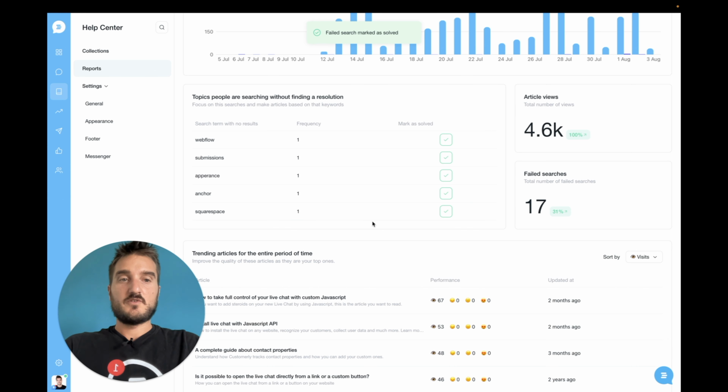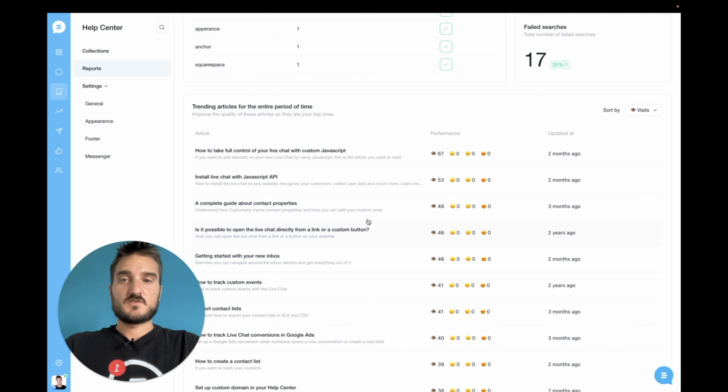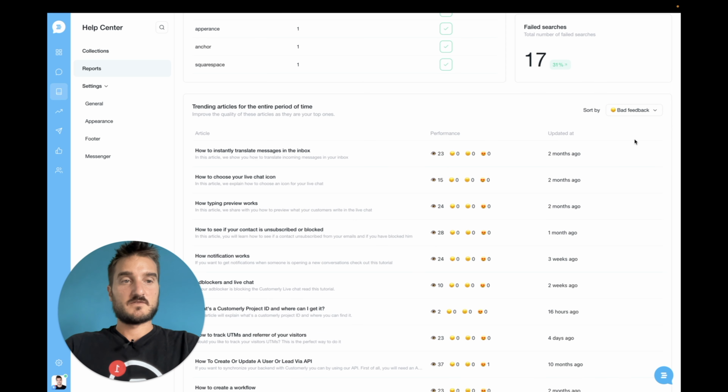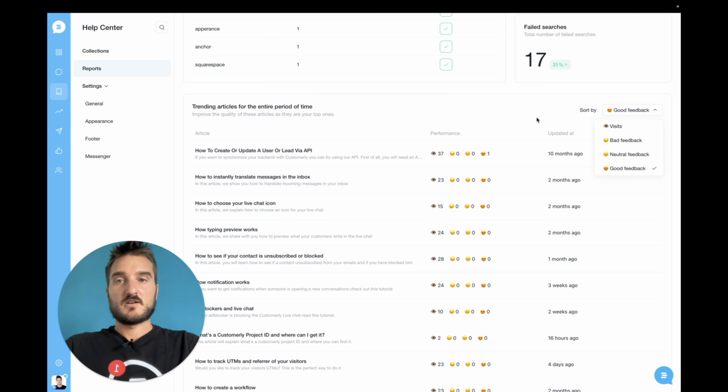Here is how you improve your Help Center in order to reduce, every single day, the number of tickets you're getting. If you scroll down, you're gonna see the trending articles for the entire period of time. What if I want to improve some article based on the bad feedback? I'm gonna go here and sort it by bad feedback. There is none. So that means that our team did a great job writing articles that are solving issues. You can always sort for good feedback, bad feedback, or visits.